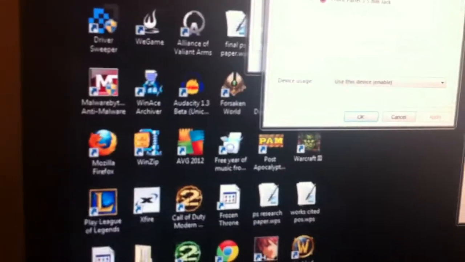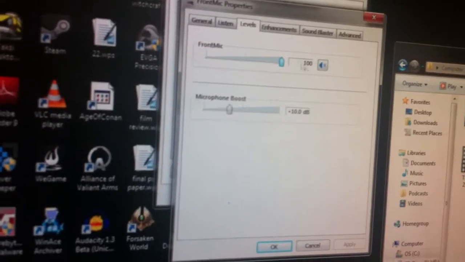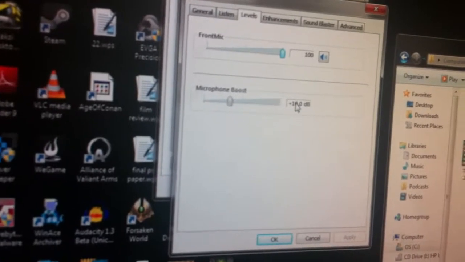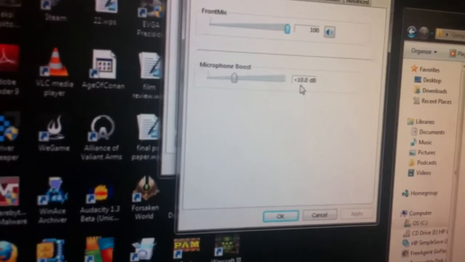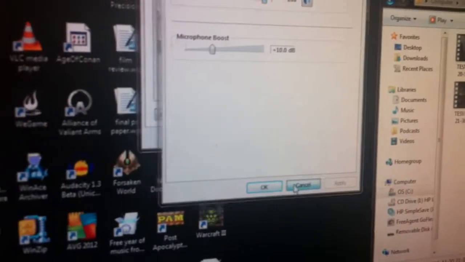For my audio settings, I have the level at 100%, and I have it at plus 10 decibels for my microphone recording. And if you're wondering what I use, I'm actually not sure. They're very cheap. I bought this headset for like $20 or $30 at Best Buy, and it seems to work pretty well.